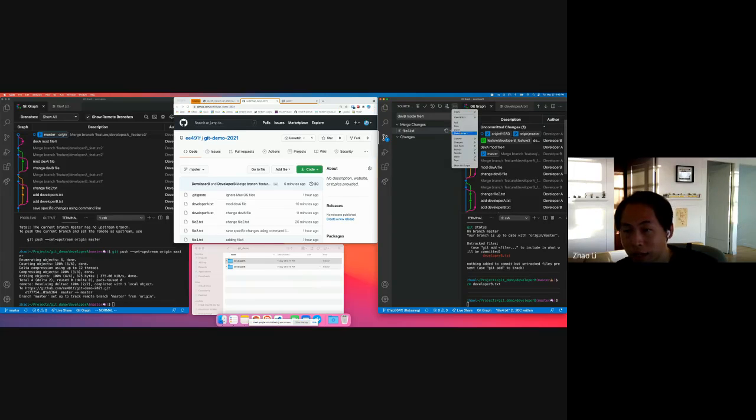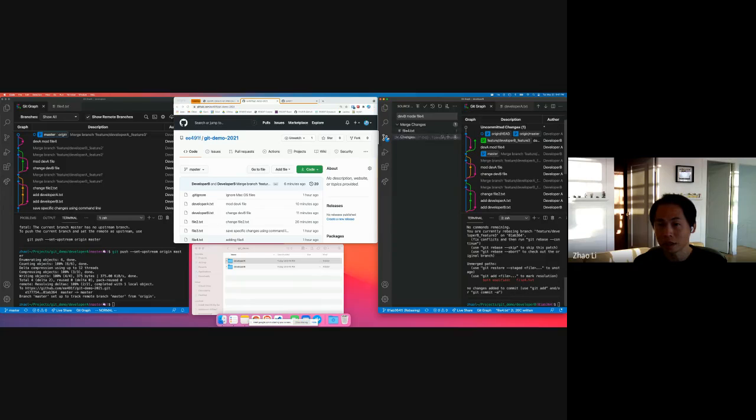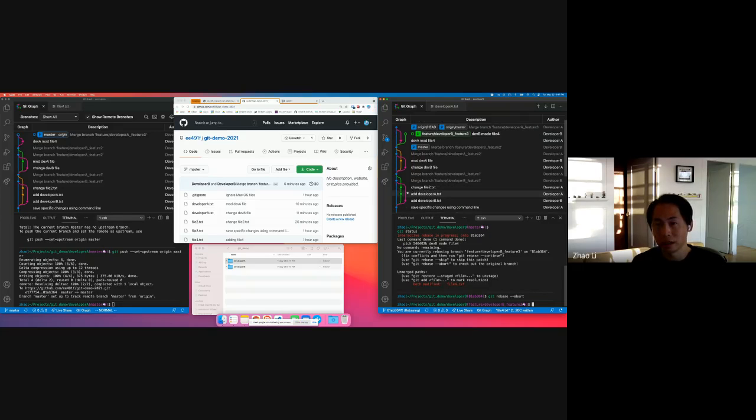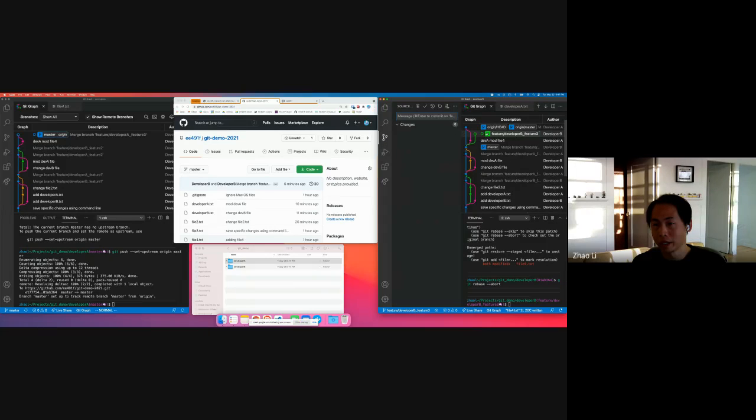So I don't know how to cancel a merge or rebase on VS Code. So I'm gonna go to the command line. I'm going to go abort, hit rebase, abort. And then now we're back.